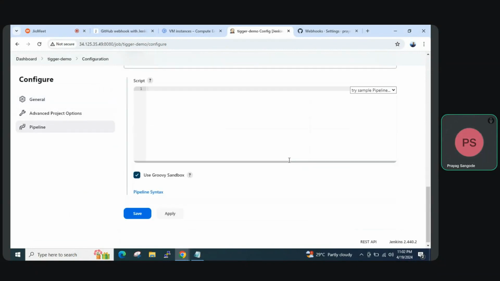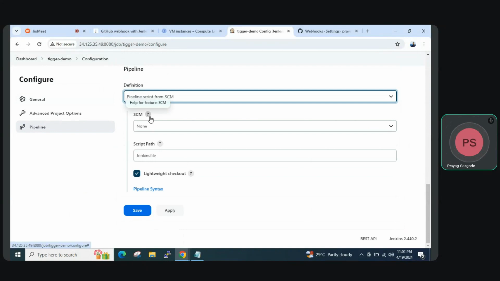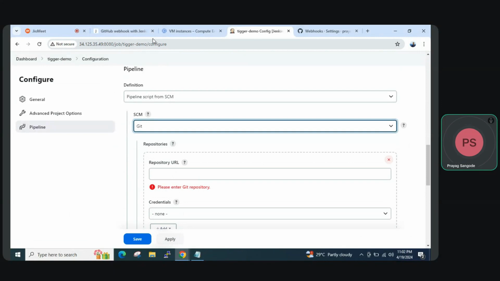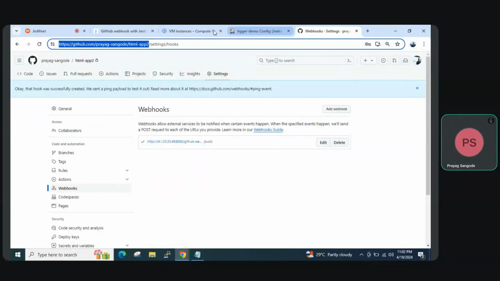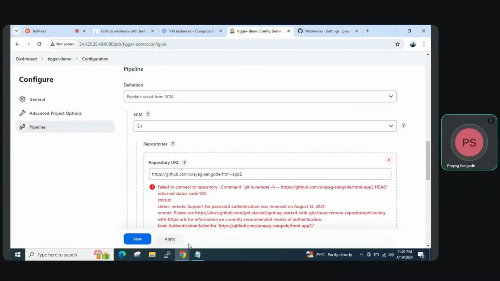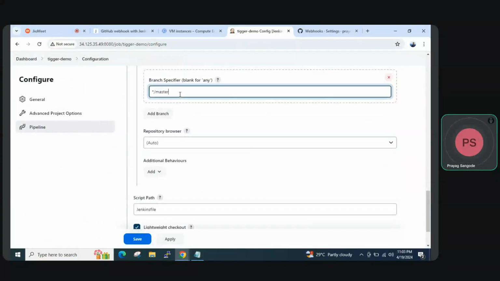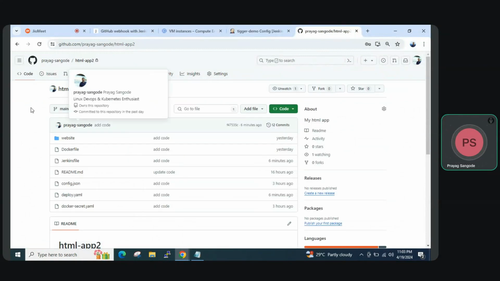Now here we'll use Jenkins pipeline script from SCM. Give the path. Again give the repository name as the same, HTML app2, and the credentials will be our GitHub credentials. No errors, everything is okay. Just change the branch to main. It should not be master. We have a main branch. So if you go here and see, we have a main branch.